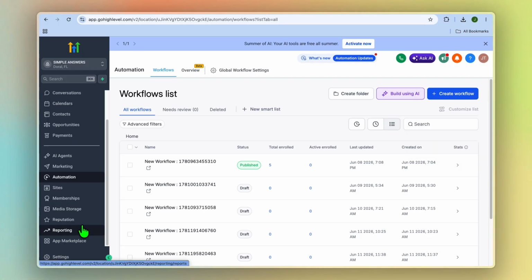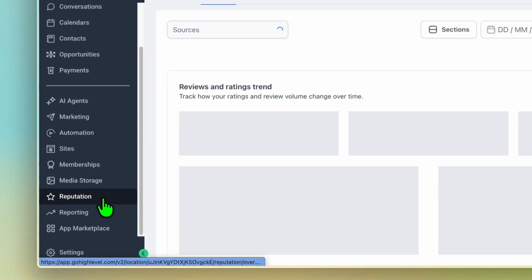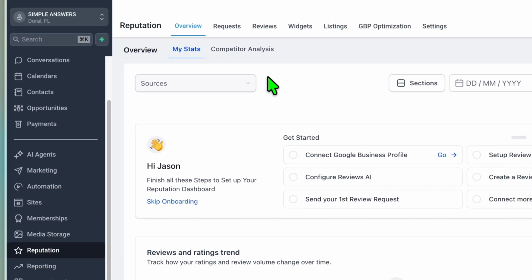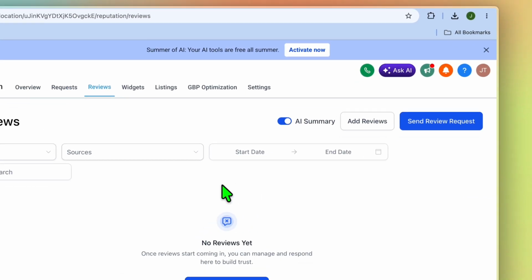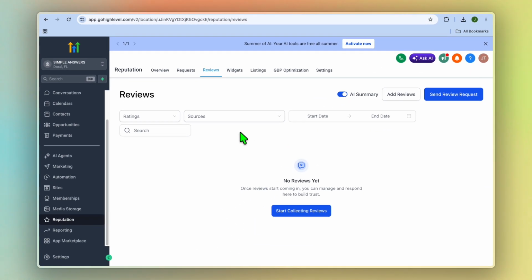And also, you can reach out to customers that you have offered service to in the past by selecting reputation right here. You could tap on, for example, requests, and you could tap on send review requests. From there, you could search in your customer database and you could ask them to add a review just like that. So you can also collect reviews from your backlog.